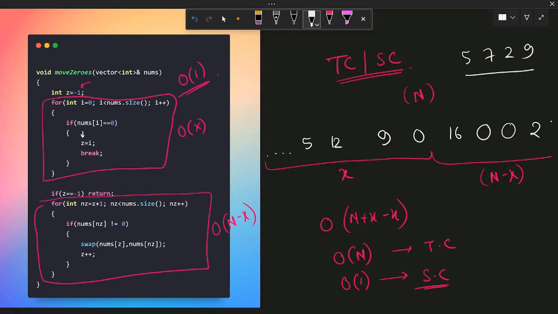Now after running the first loop, if z is -1, we will simply return, as there are no 0 elements that need to be put at the end of the array. And if this is not the case, we'll run the general condition. We run the first loop to find the first 0 element, and we run the second loop to swap the 0 and the non-zero element, so that we can put the 0 elements at the end.